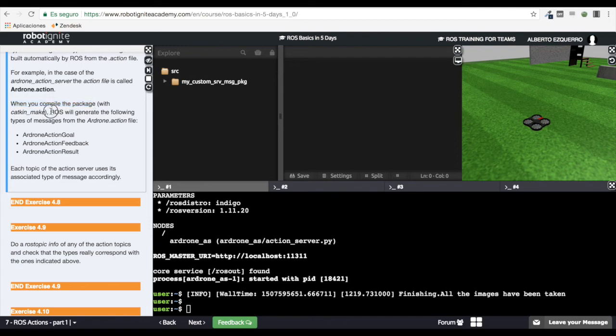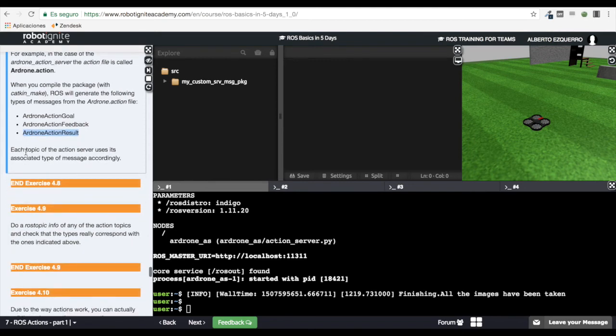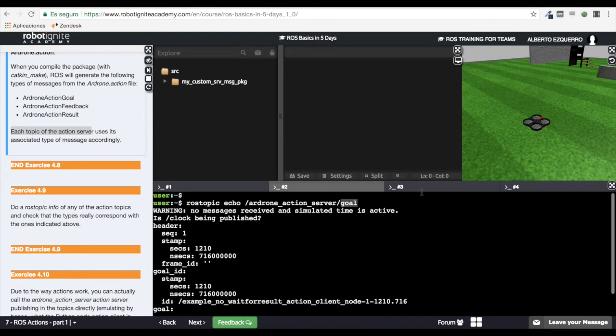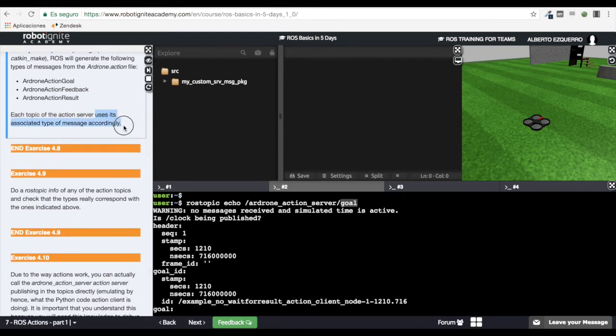So when you compile an action message, ROS automatically generates the following types of messages. Yes, it creates the Drone action goal, Drone action feedback, and Drone action result messages, which are defined in this rdrone.action file. The first part is referred to the goal, the second part is referred to the feedback, and the last part of the message is referred to the result, as we saw previously, if you remember at the beginning of this unit. Yes, so each topic of the ActionServer, the goal topic, feedback, and result, uses its associated type of message. Yes?